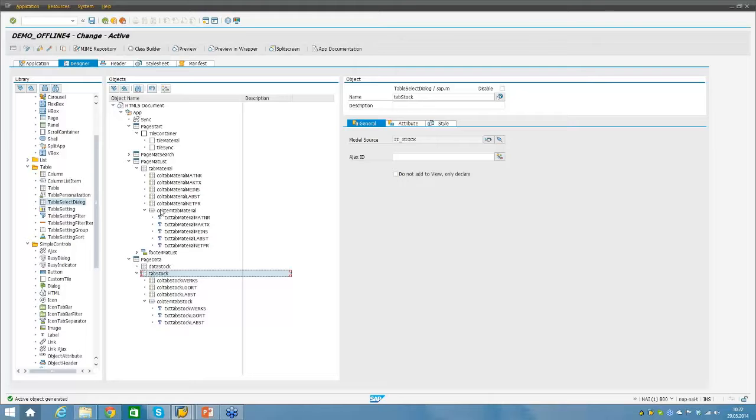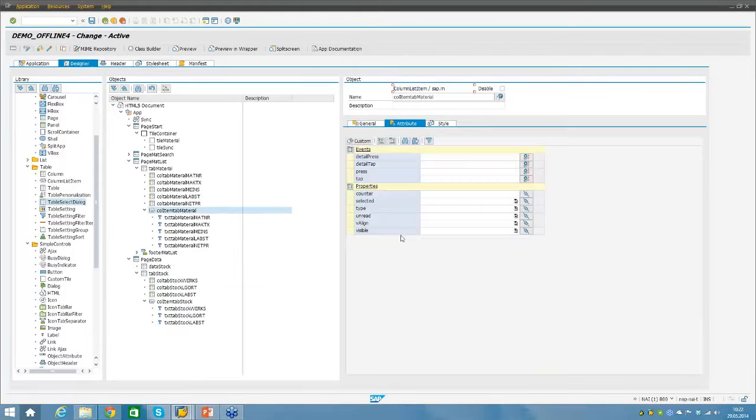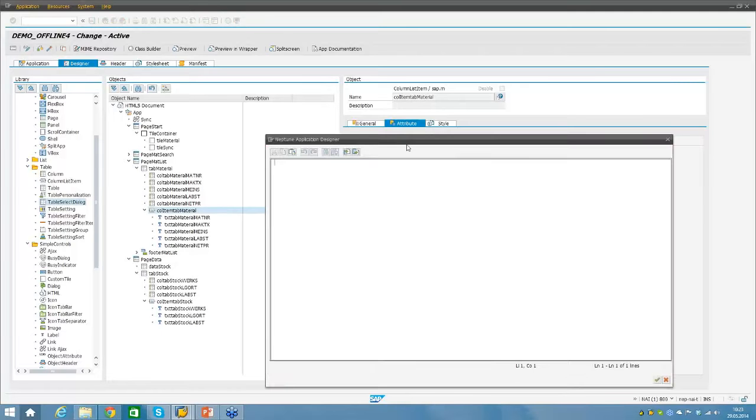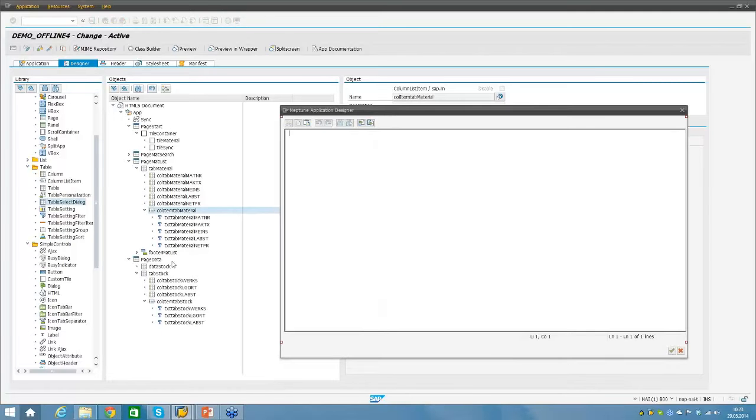To implement the event handler, when I click on it, I need to go to the column list item, go to attribute. First of all, we need to enable the type to be navigation or active. And now, when I click on it, as I said, I would like to get data from the data stock into the table stock and present it.